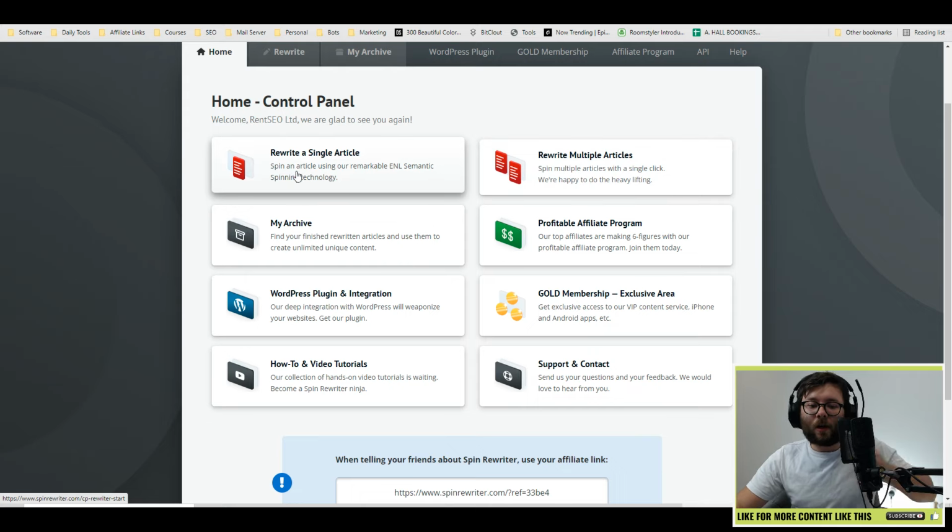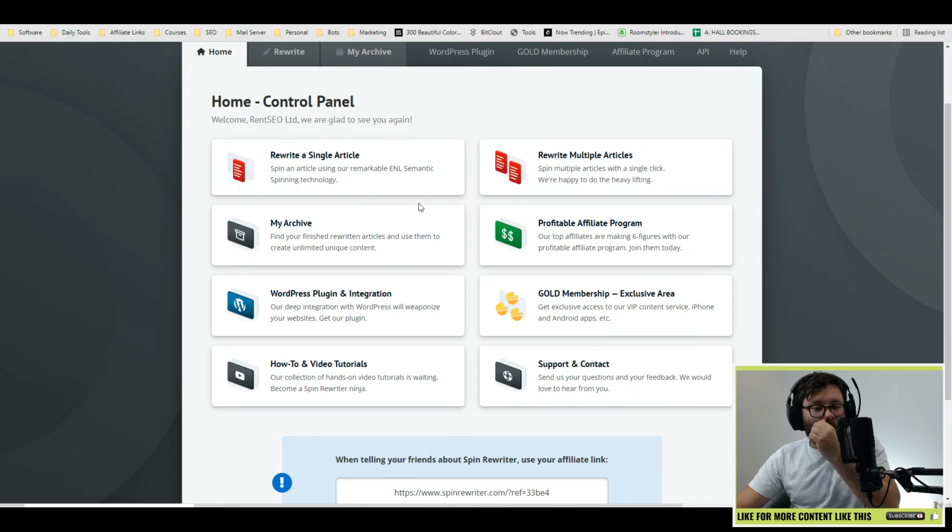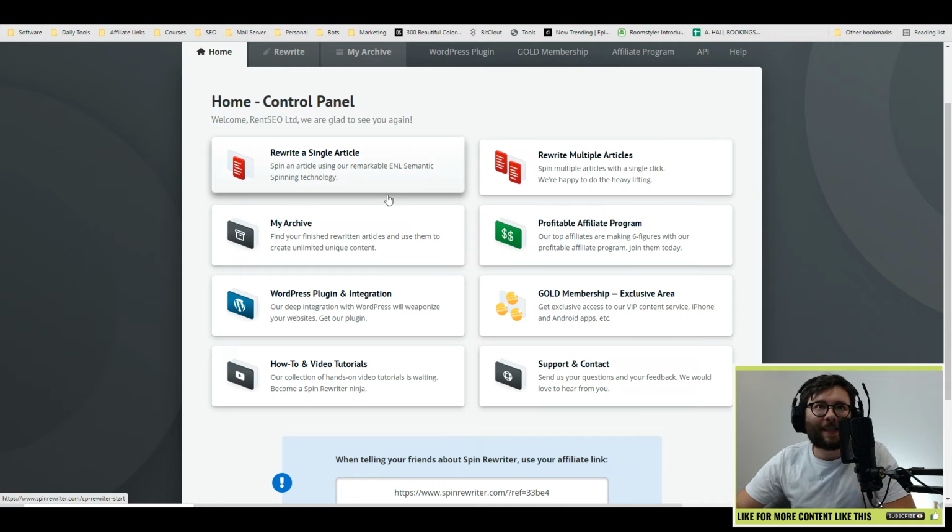So the rewrite a single article, it spins an article using ENL semantic spinning technology. So that's basically, it understands what the word is, which means it can find other synonyms of those words. And it reads fairly well as long as the blog post in its own right is considered quality wise. Okay, so if the blog post makes sense and you spin it, it will make sense on the output. If it doesn't make sense without spinning it, it's not going to make sense on the output.